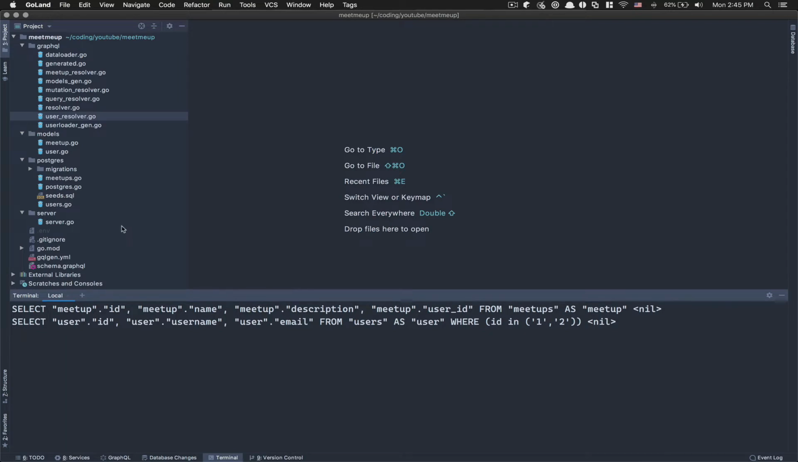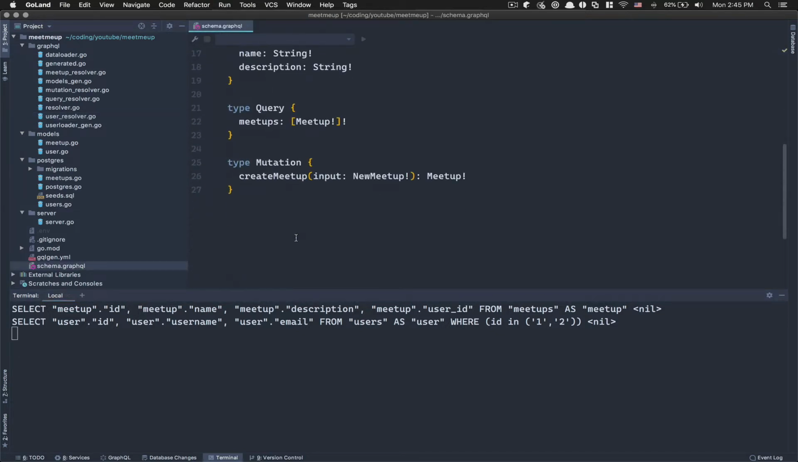So for now, the delete and update, that's going to be everyone who can delete and update. But later, we want to make sure we're going to have some kind of an authorization layer. So where we're going to say, hey, if you are not the owner of the meetup, you cannot update the name, etc. So for that, what we're going to do is jump right inside the schema GraphQL.